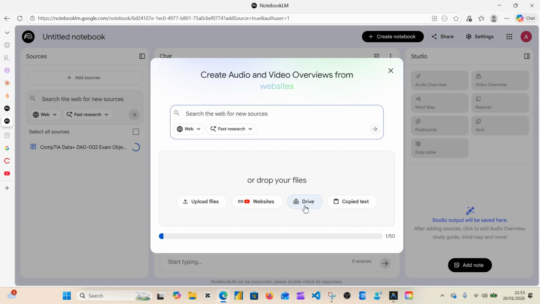Google Drive. If you have Google Drive, maybe you have some resources in Google Drive that you like to learn from. Maybe it's a PDF, maybe it's an ebook, whatever it is. You connect it to your Google Drive, and it's going to go into your sources. And finally, you see this copied text.